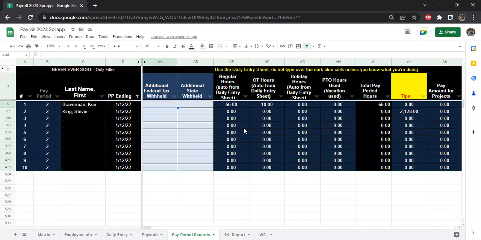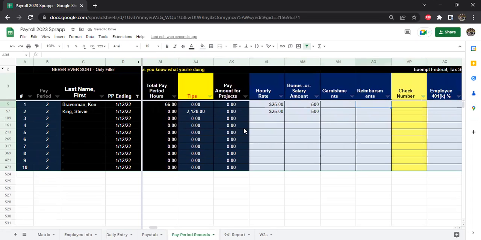Now you start to answer questions about it. Do they have any additional federal withheld that they asked for? Do they have any additional state withheld? Okay, something like that. You can type those in there. So we're doing Ken's record here. What is this person's hourly rate? It's 25. Do they get a bonus in salary?